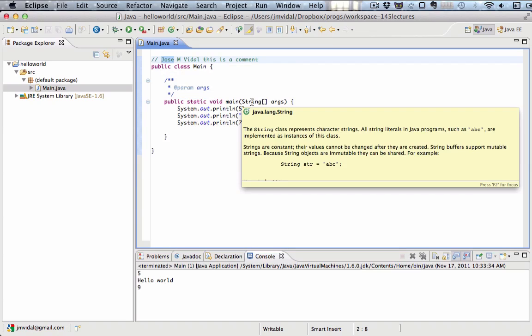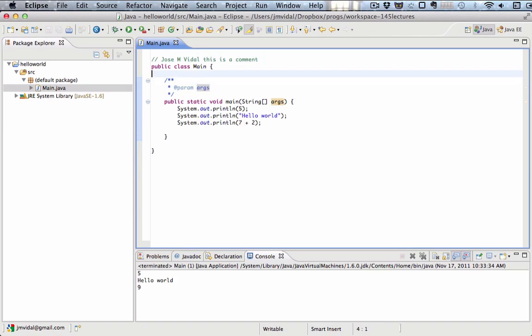So, other examples. Let's say I was writing 7 plus 2, and I forgot that semicolon at the end. Right away, I get a little red mark. If you hover over that, it says syntax error, insert semicolon to complete statement. So it's actually telling me how to fix it. So you see, that's wrong.